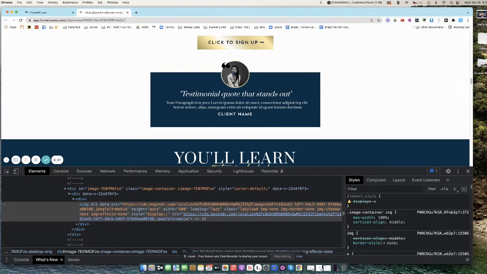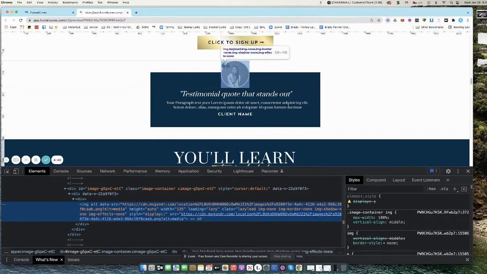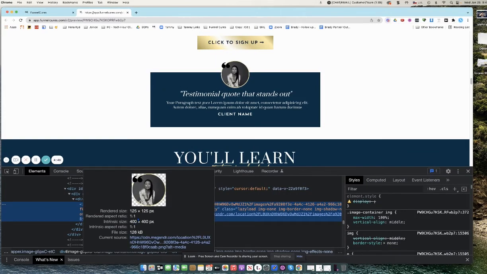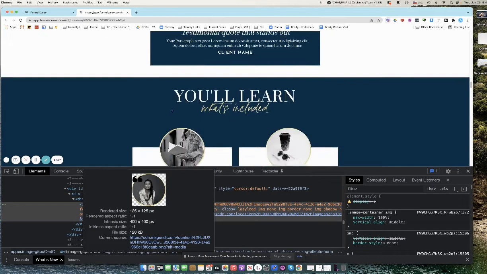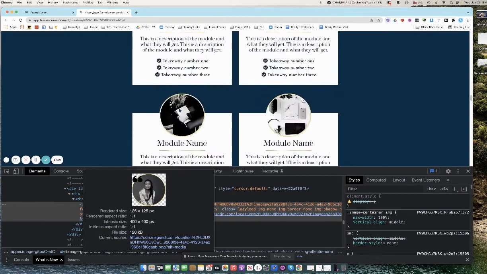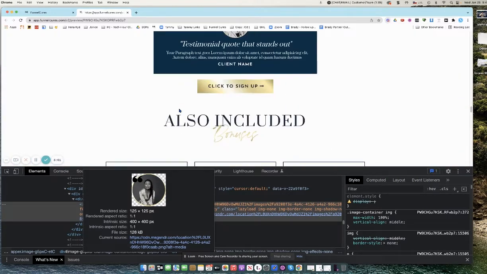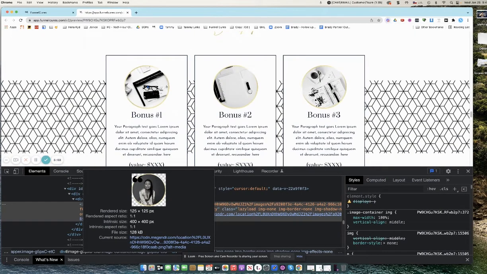So here's another one. Let's right click this, go to inspect. I'm going to move my mouse down to where the links are, and then the image pops up and it tells me the render size, 125 by 125. The intrinsic size is 400 by 400. Okay, so let's do another one. Here, let's see. Okay, let's do this one. Right click, inspect.